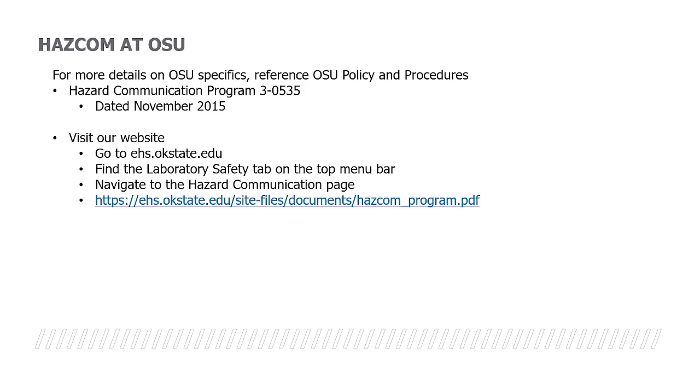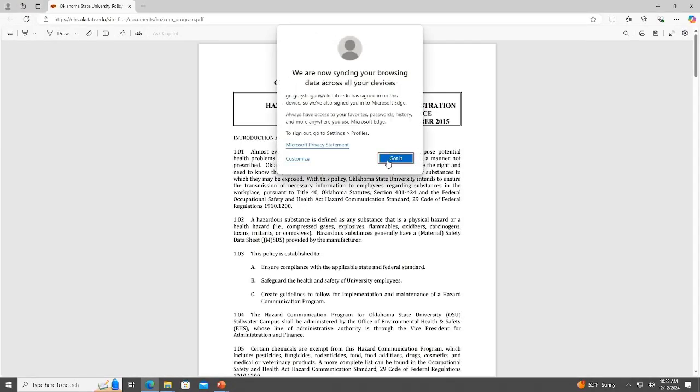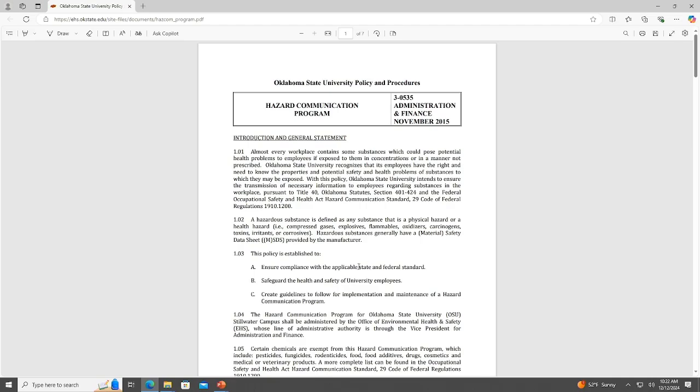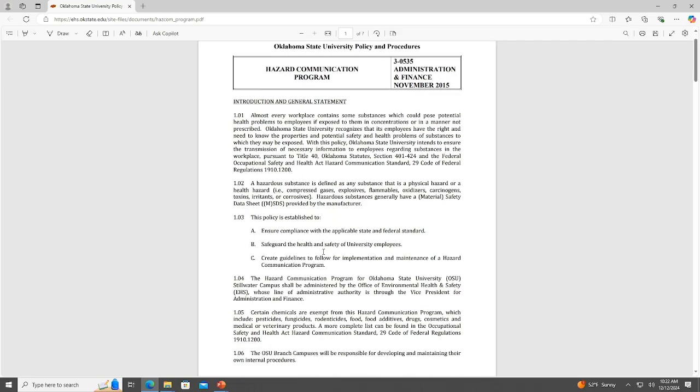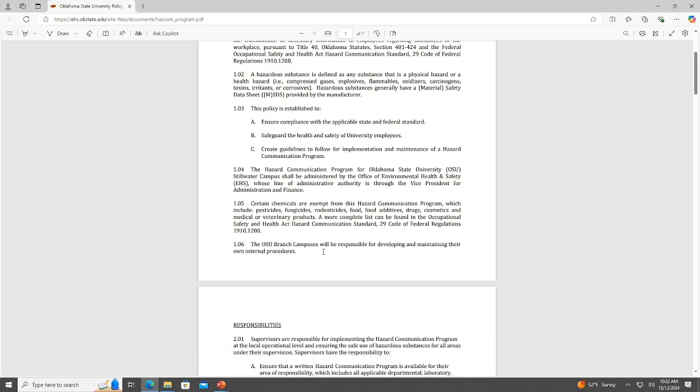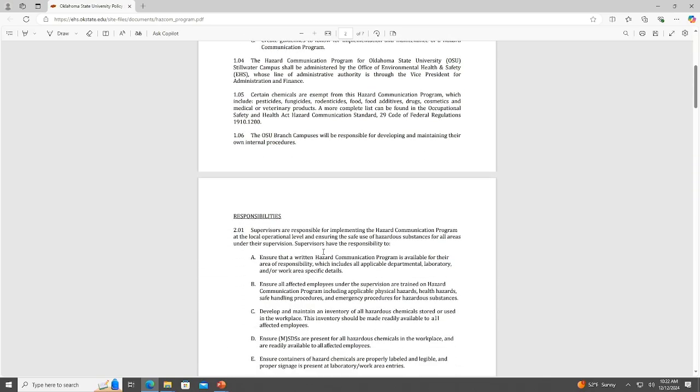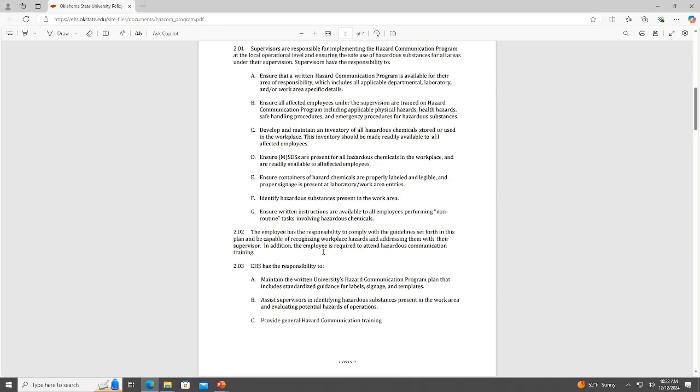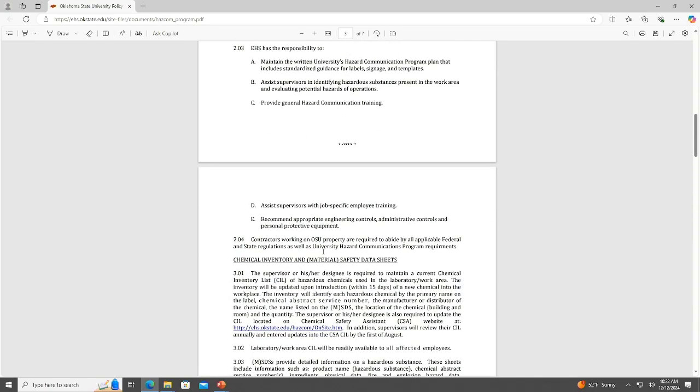Navigate to the hazard communication page. We do give you a link in that particular area as well. It does show up as a PDF. When you do click on it, it's going to look just like this right here. And this essentially is the Hazard Communication Program for Oklahoma State University under policy and procedures. So from an employee standpoint, you do have a right to actually go through this particular document, print it off, and once again, you can have your own personal copy.